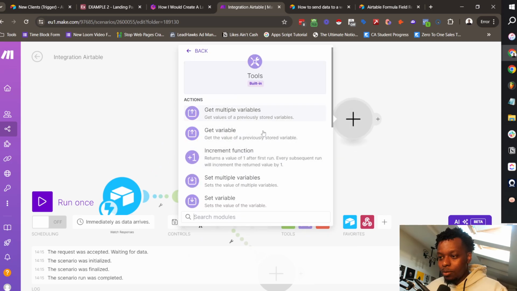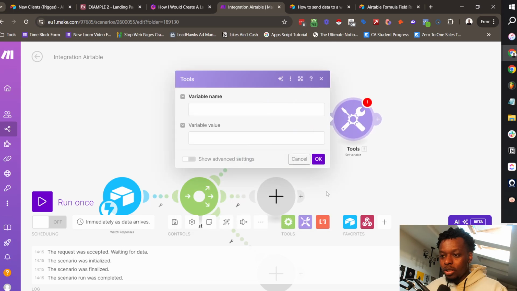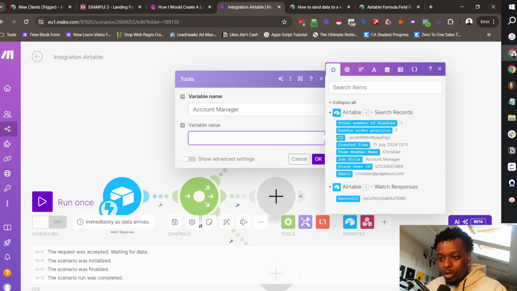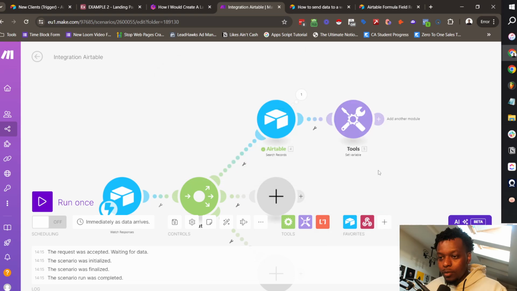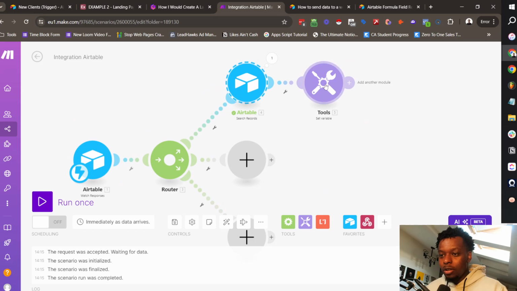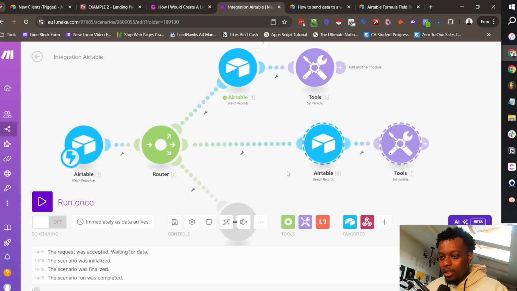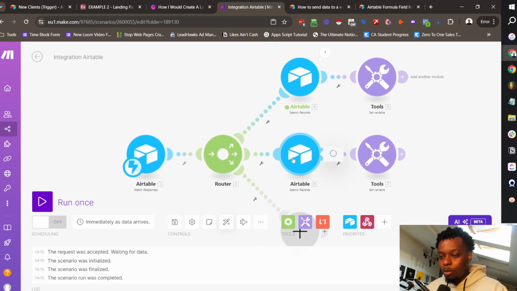And now that we've found Christian, we just want to set the variable. And the reason why we're setting a variable is because in this final branch, we're going to collect all the variables and then put them in. So account manager, the variable value is just going to be the ID of Christian. Nice. And then we can shift, copy, Control C, paste, Control V, delete this module, and then repeat the same thing for our ops manager.